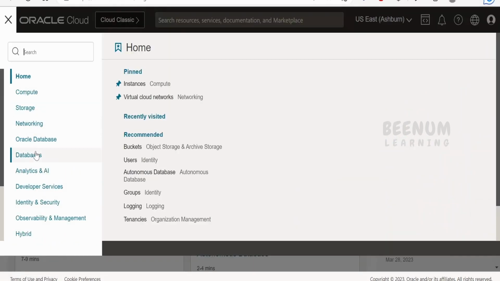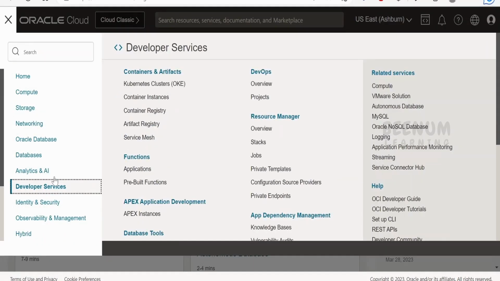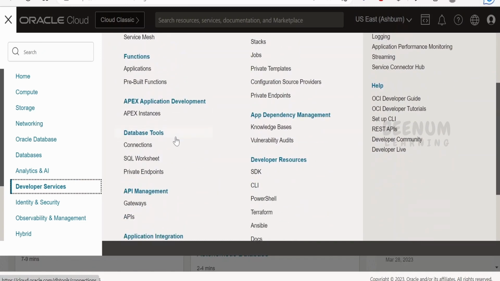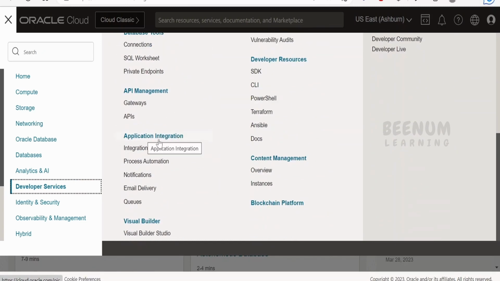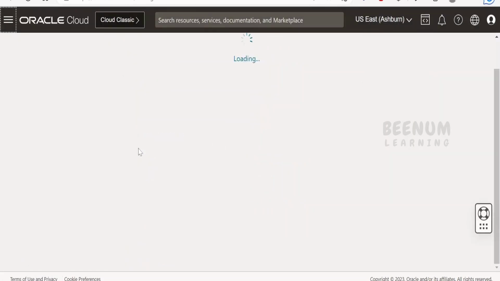Click on this. From here we need to select developer services, and in developer services, if you scroll down, there is a section called application integration. You can click on application integration or you can click on integration, and I will click on integrations.